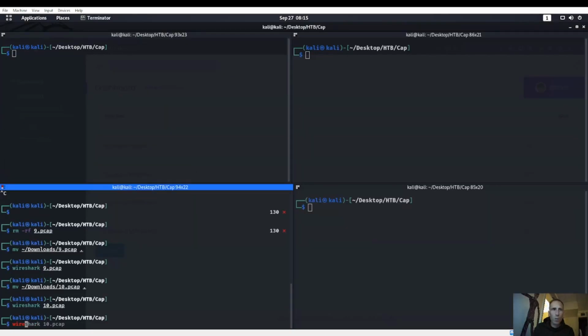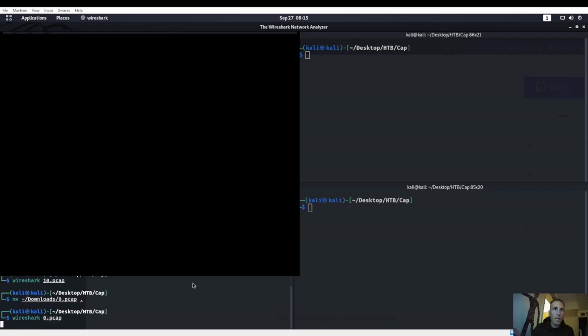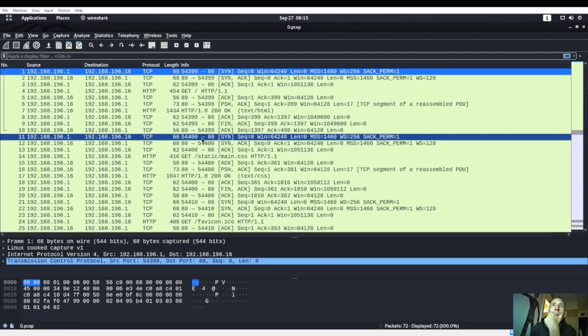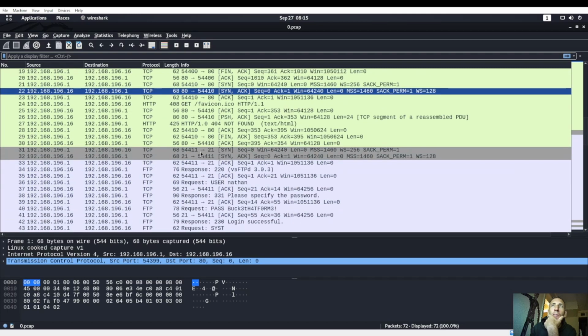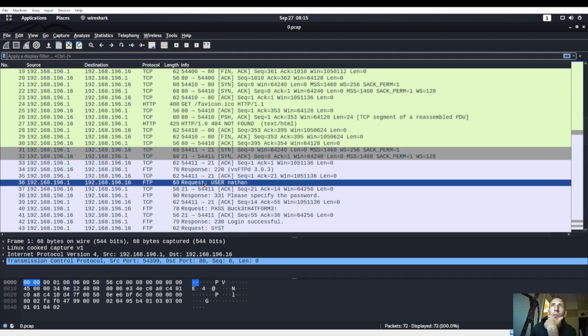Let's go ahead and do a Wireshark. So it's saving it after so long, or so many streams of data there. Let's check out this one, because this would be the first one then. 0 PCAP. Okay, and we got HTTP, we have an FTP. Okay, now we're starting to see stuff.